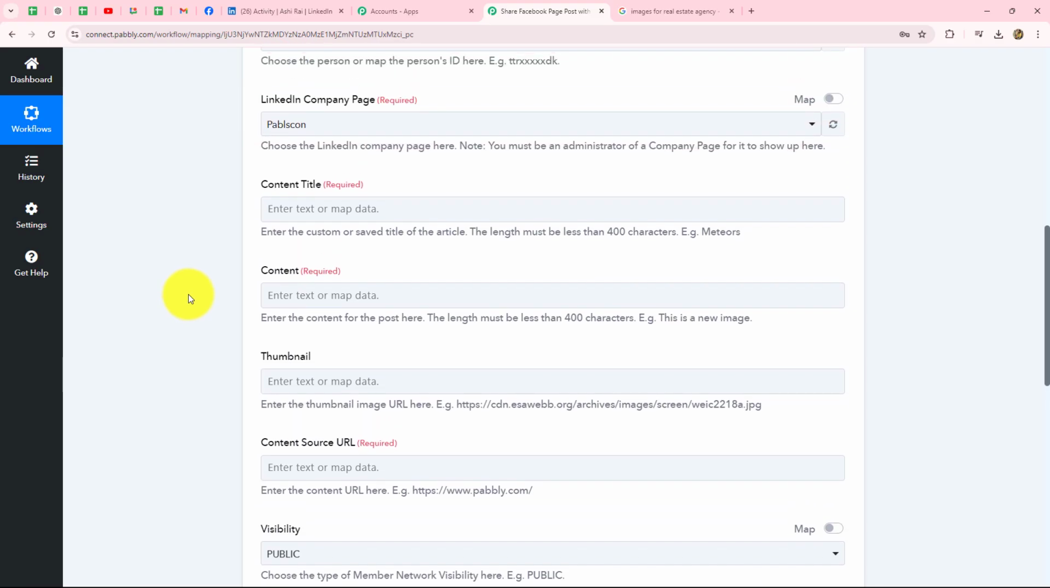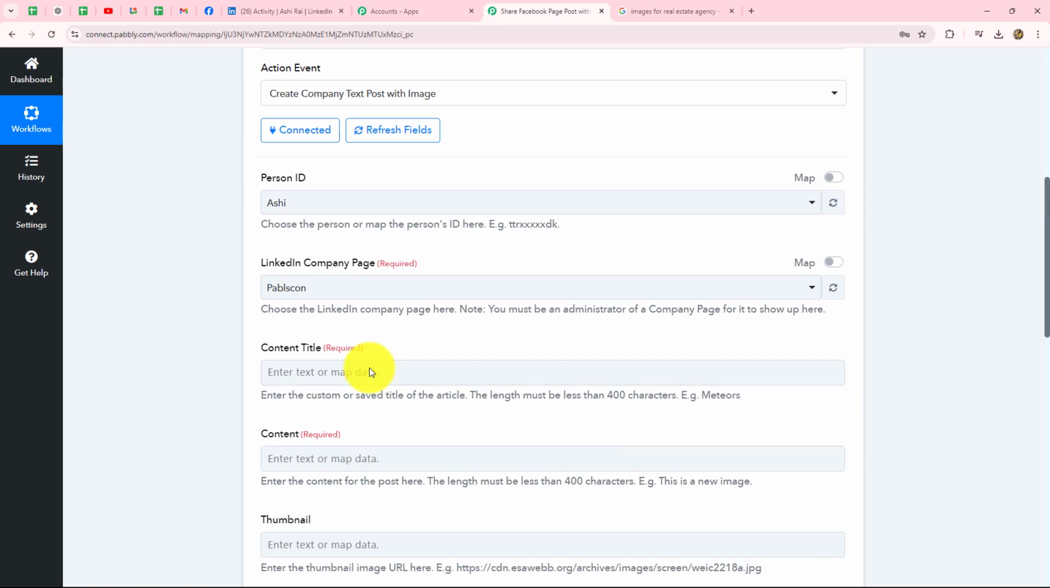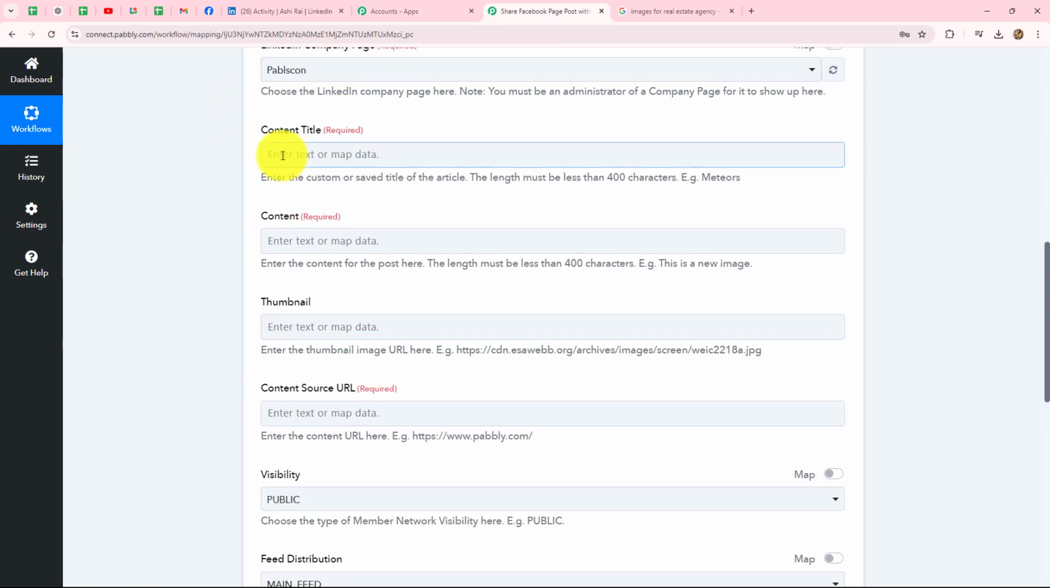Then we have to move forward towards entering some other details, the content title, the content, the thumbnail, content source URL and all other details. One by one, let's start entering these details. First of all, it is asking us the content title. You have to enter a specific title which will be shared along with the post.